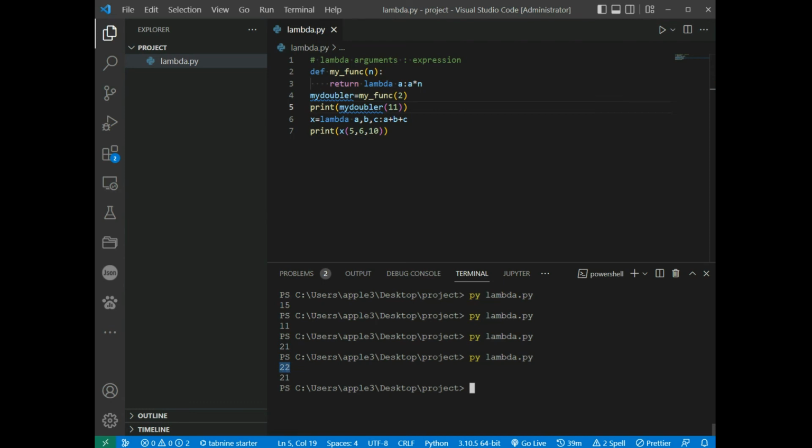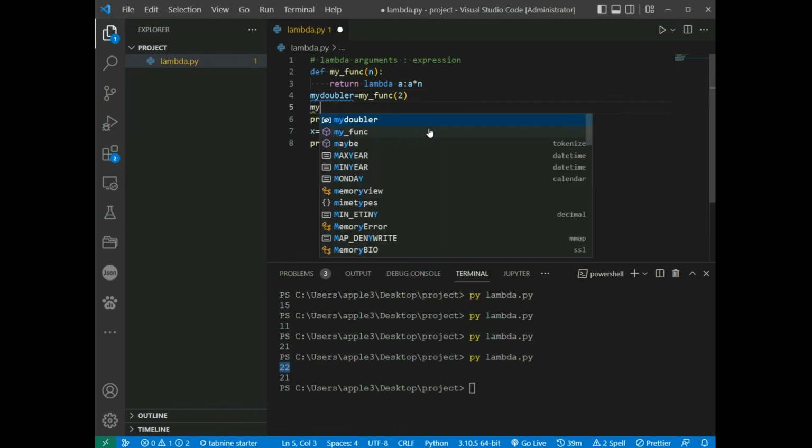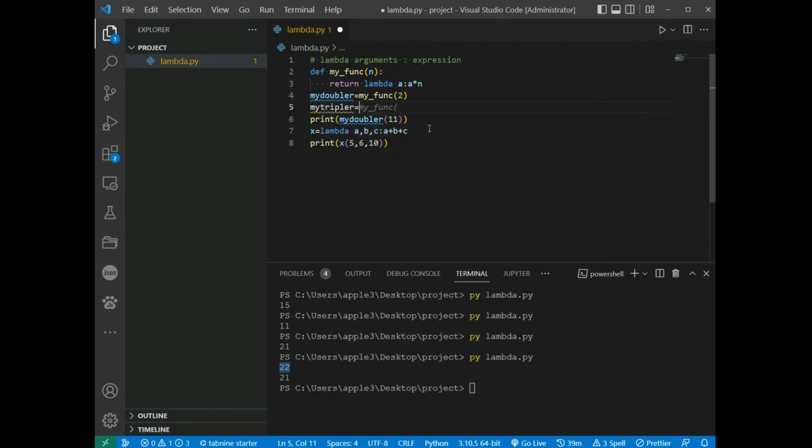And you can use the same function definition to make a function that always triples the number you send in. So my tripler equal to myfunc and n is 3, and print my tripler and a is 11. Run, we have 22 and 33.